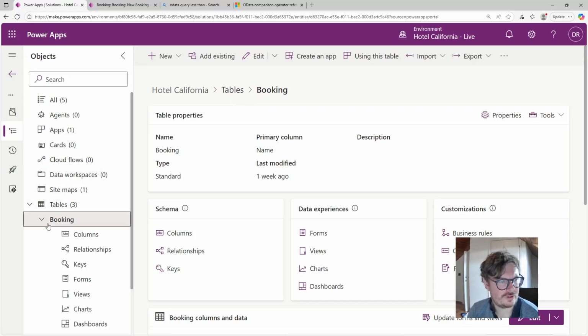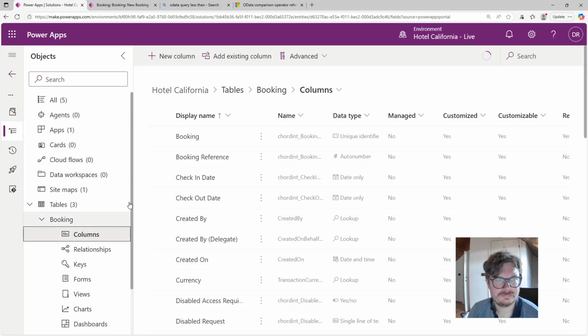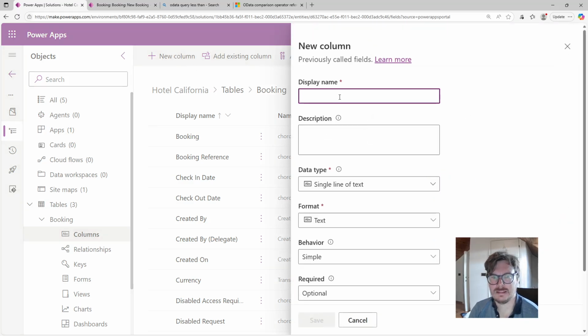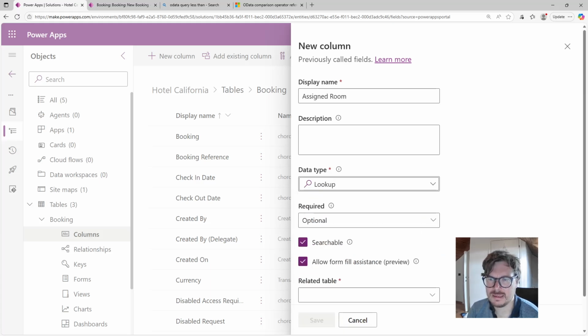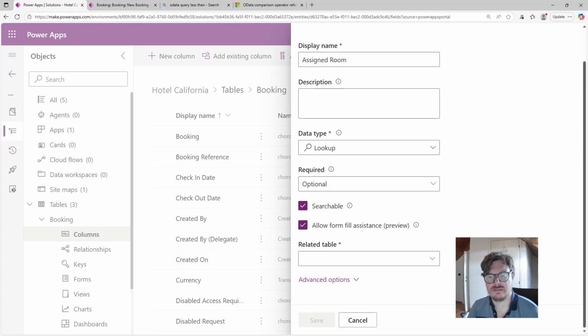So let's go to booking, columns. We'll add a new column. I'm going to call this one assigned room. Data type is lookup. We'll make it not required, because the way I have the process for this example, this won't be filled out by the user. The Power Automate flow will automatically assign a room, so it's not a required field for the user.